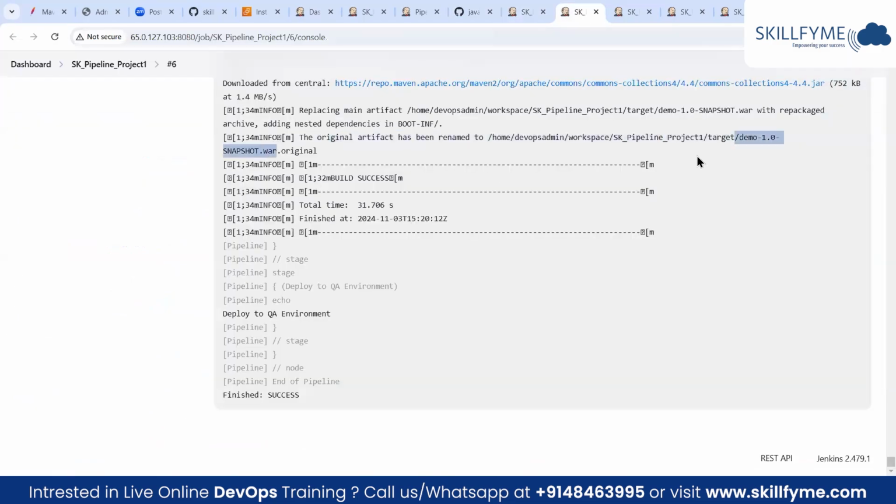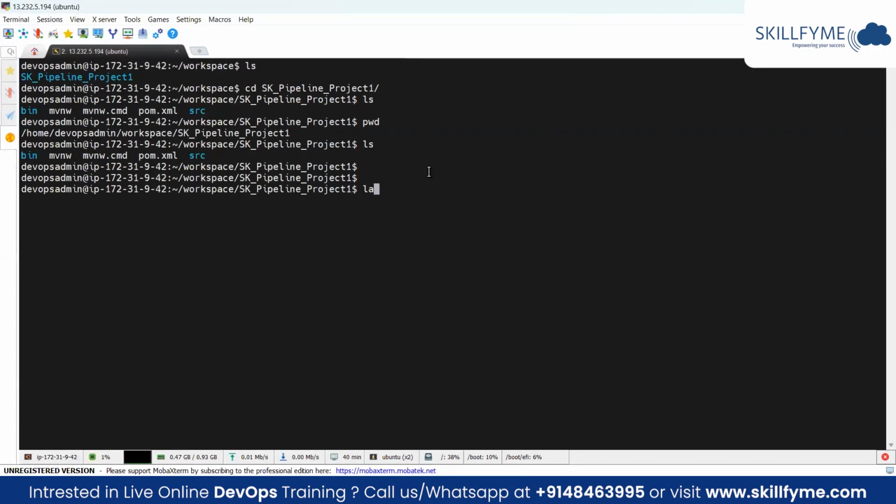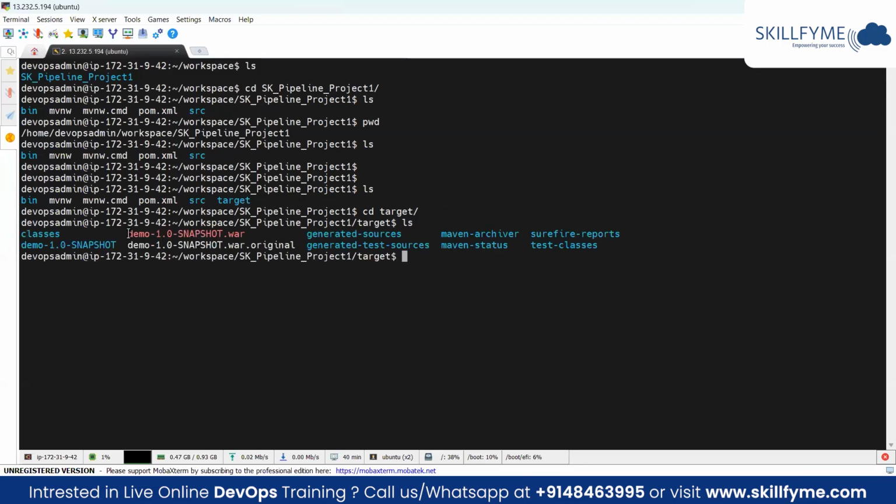And this WAR file you can find in the workspace folder. If you go to your Jenkins node, now you can see the target folder. Once the build is completed, it creates a target folder. If you go to the target folder, there you can find the WAR file. So this is the WAR file, the application artifact that was created.